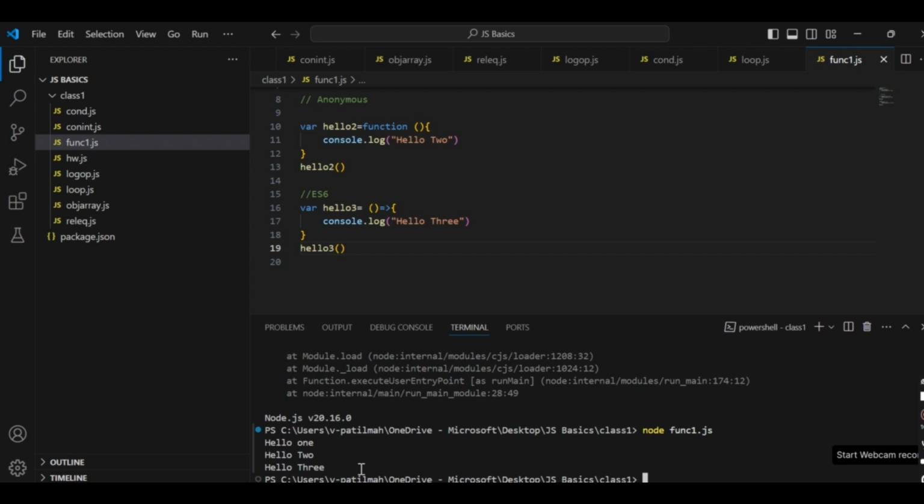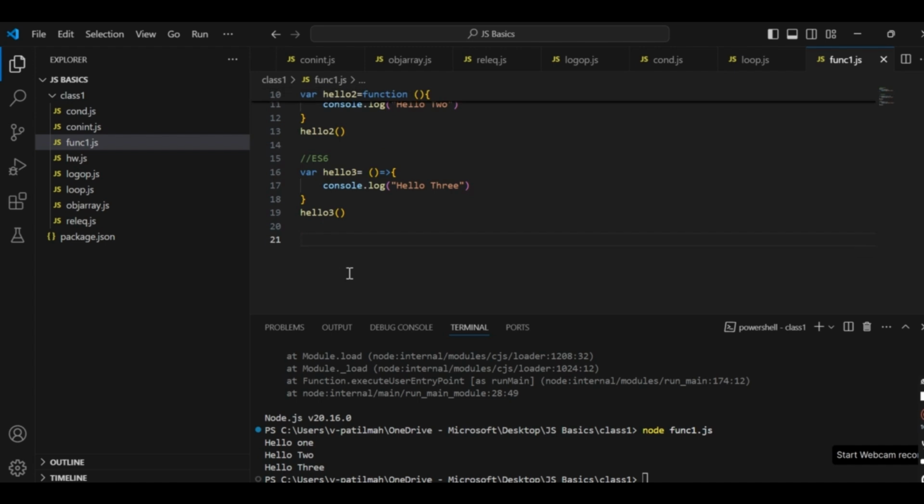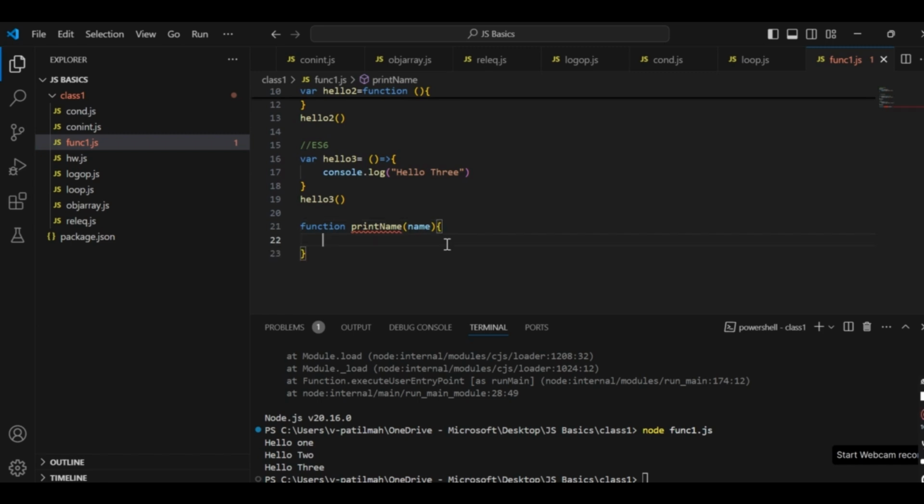Okay, now let's discuss how we can pass arguments into functions. For example, let me create a function and I wanted to print a name. The function name is printName. So I want to pass the argument name. This is nothing but the argument. It accepts the name parameter and prints it. Now let me write a code here inside this thing.